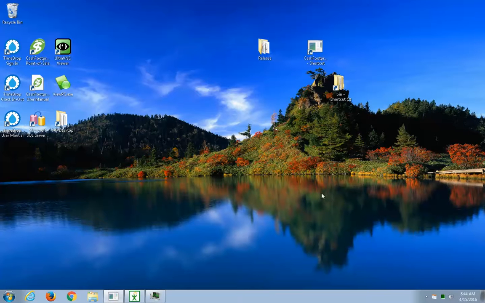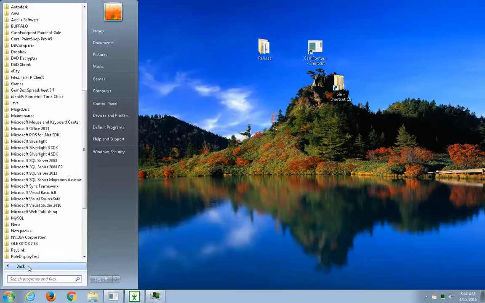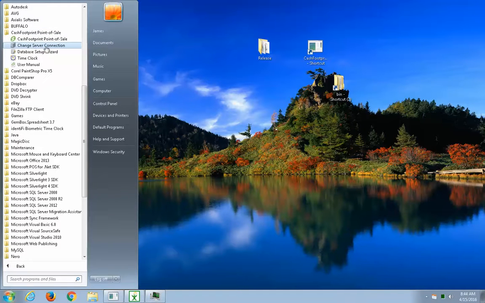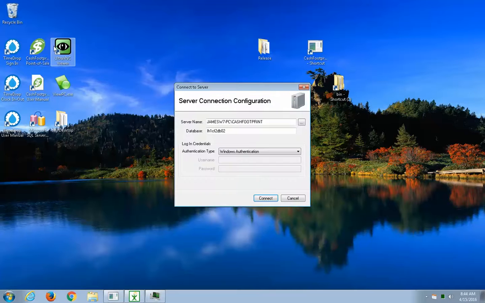Now that we've created our database and deployed the objects, we need to connect CashFootprint to it. So click on your Start menu. Go to All Programs or All Apps. Find CashFootprint Point of Sale. Click on Change Server Connection. And then click the ellipsis button to the right of the server name.